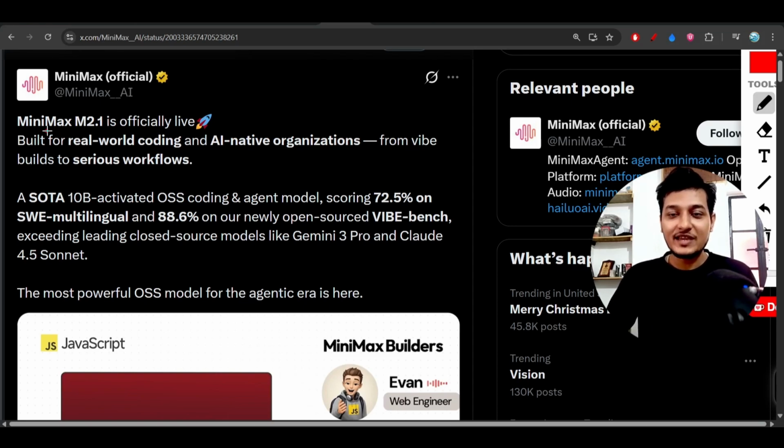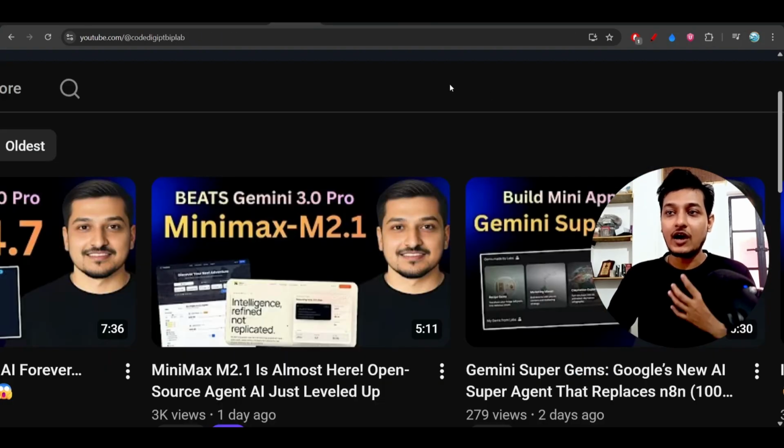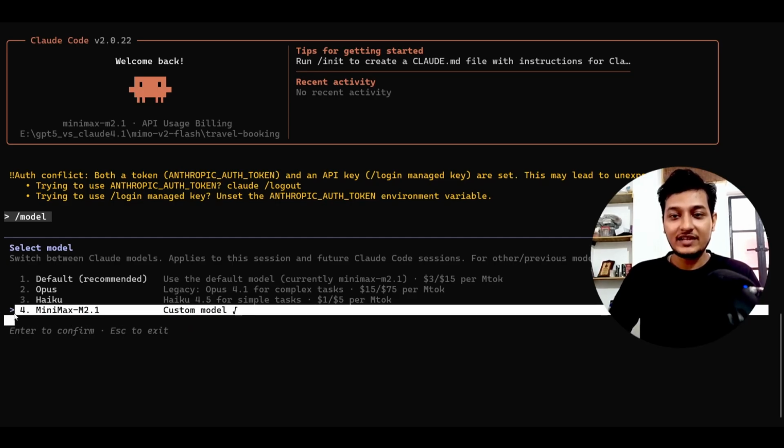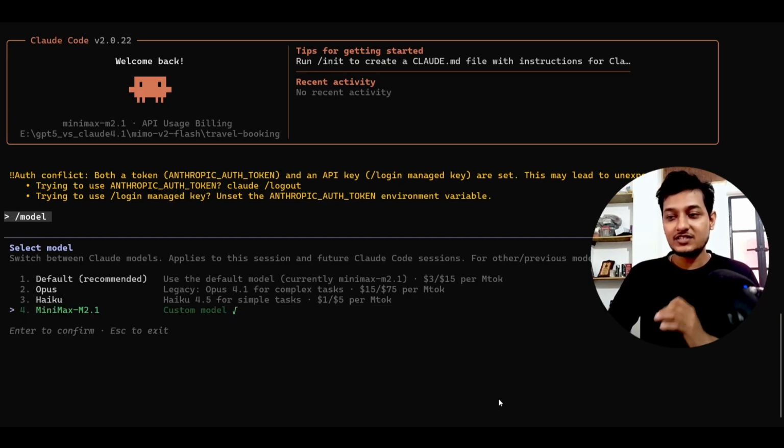Finally, the MiniMax M2.1 model officially got released, and many of you requested in my previous video how to integrate it with Claude Code. Here you see the detailed step by step process that I will show you in this video. I am currently using this MiniMax M2.1. This is the last model, the custom model that I have added inside Claude Code. So stay with me till the end, and you will understand the step by step process very clearly.